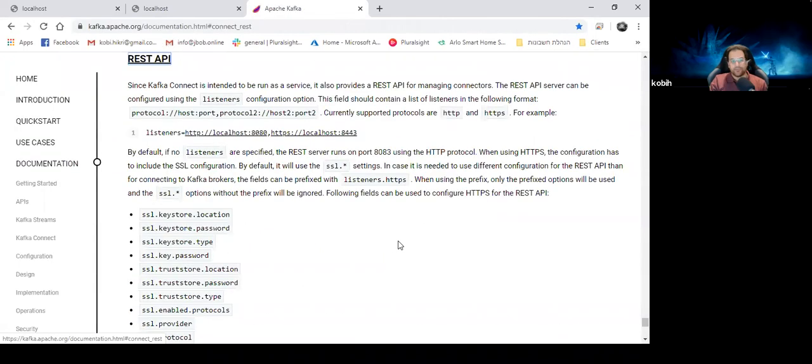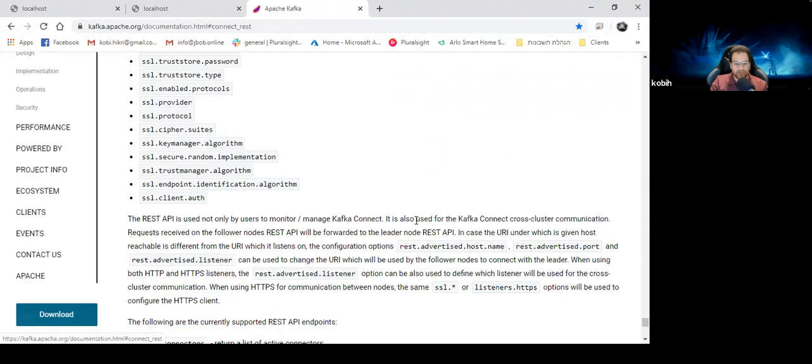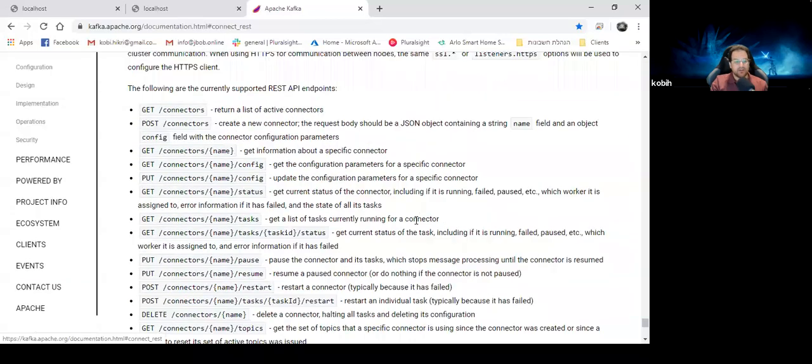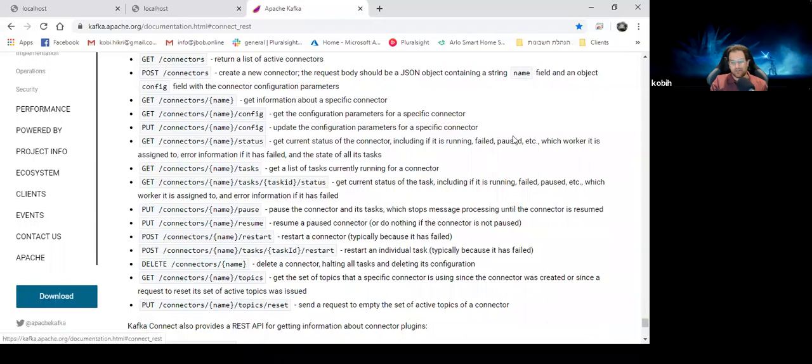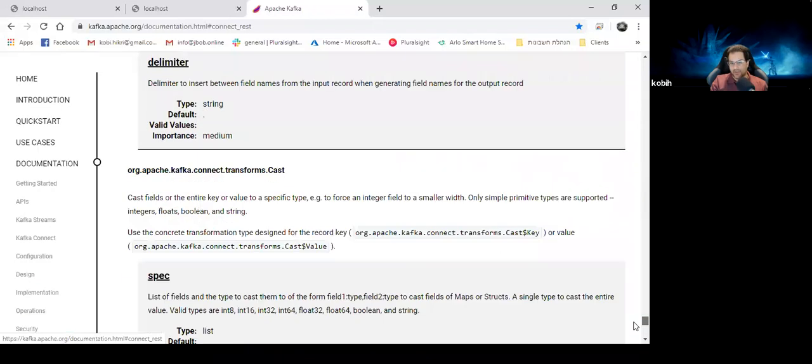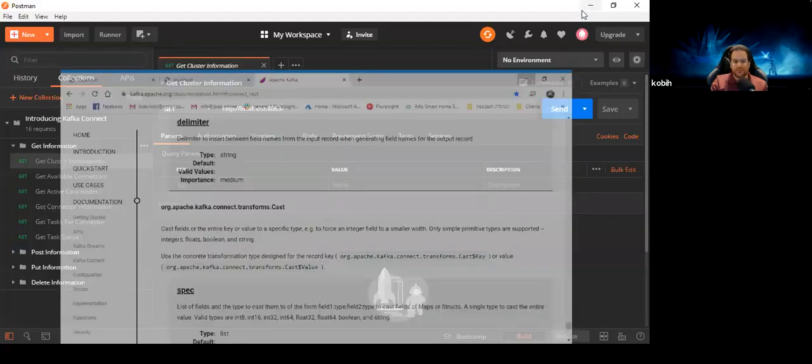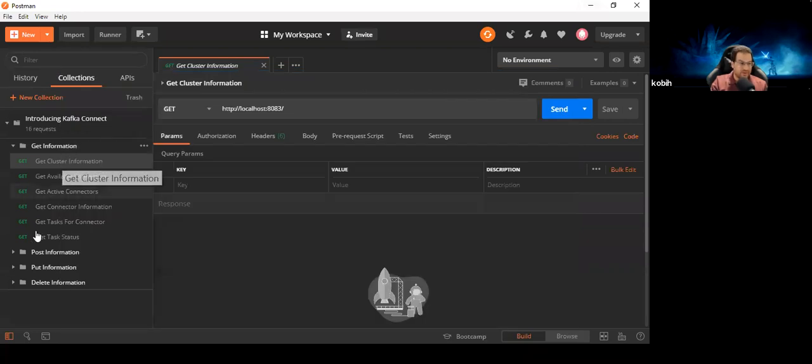Okay, so with the REST API, which is well documented here, you can see all the REST calls that you can make to the cluster in order to interact with it. So what I did before this session is I prepared some of the most common REST calls in Postman, just to show you how it works.